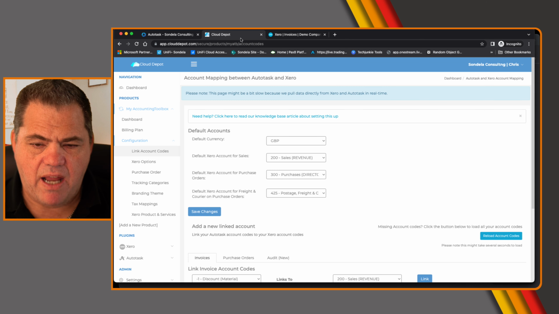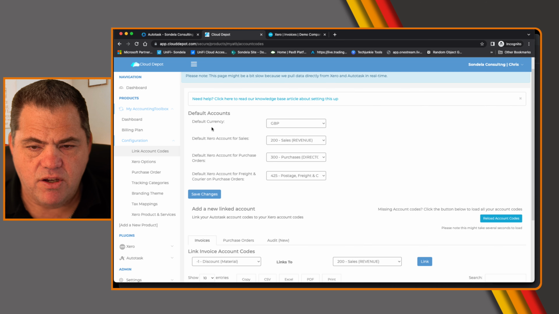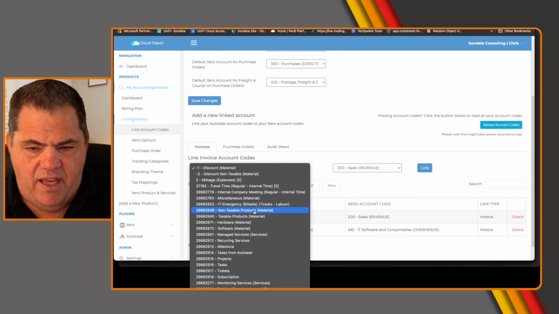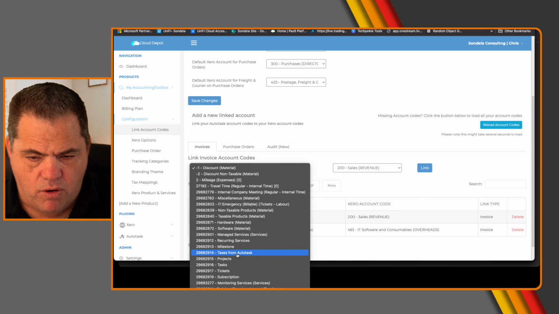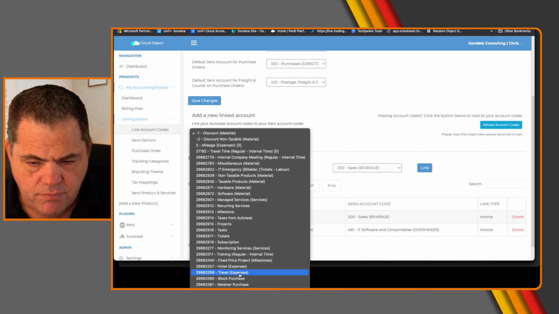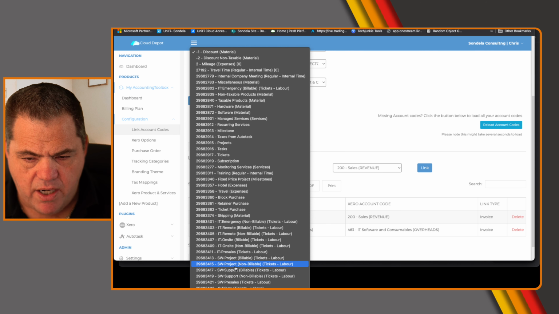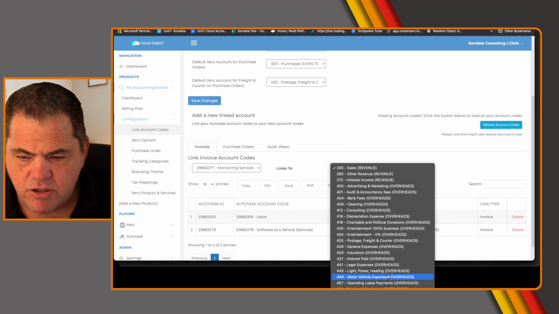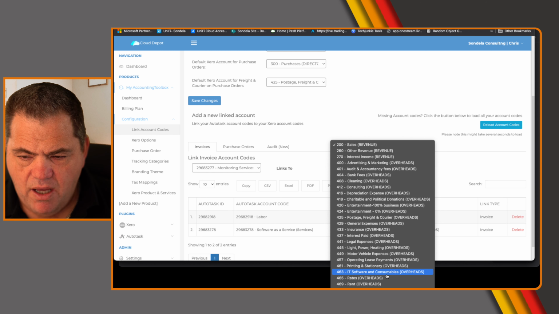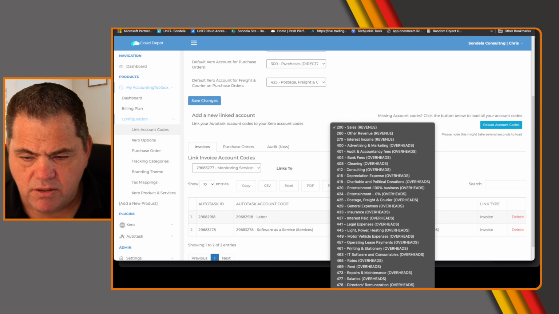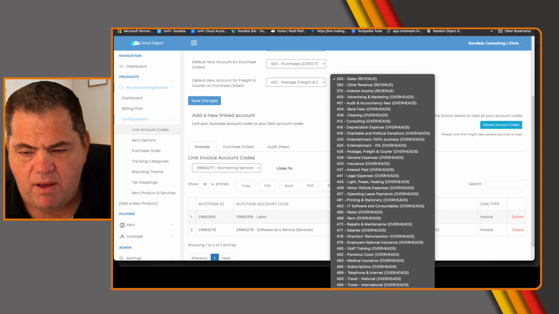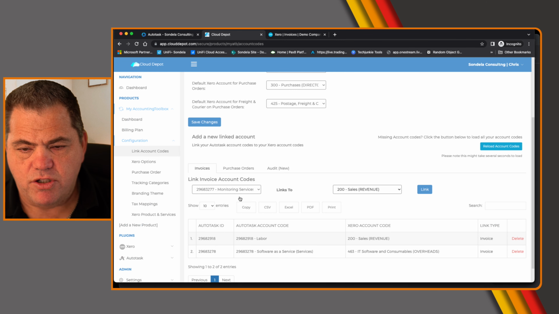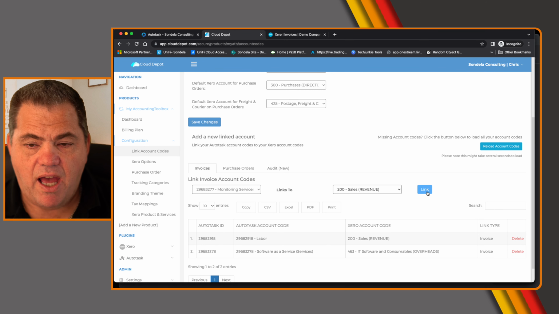So all this is going to allow us to do at this point, if you click in here, is say we have maybe a material code called hardware. So if we come into here and find the hardware one, or in this case, let's actually just change this to monitoring services. Then we say monitoring services, maybe this is going to be under IT software and consumables, whatever the case might be. I happen to be using a test one in here, but you would map this to whichever GL code you wanted, then simply click on link and you're good to go.